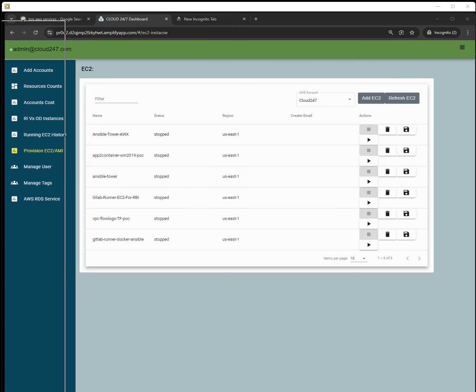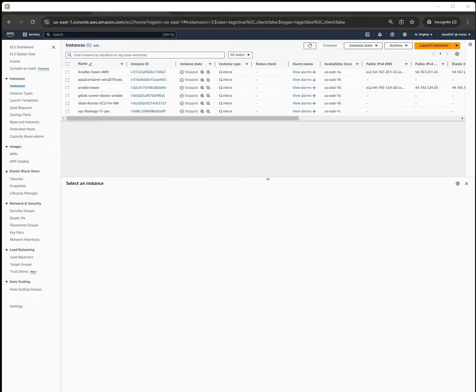As you can see, Ansible Tower, AWS, app to container, Ansible Tower, GitLab runner. And if I go back here to my account, I should be able to see the same thing: Ansible Tower right there, app to container, Ansible Tower, another one, GitLab, and so on and so forth. And notice here, Cloud247, I use my own personal account for all POCs. I don't use a client account.